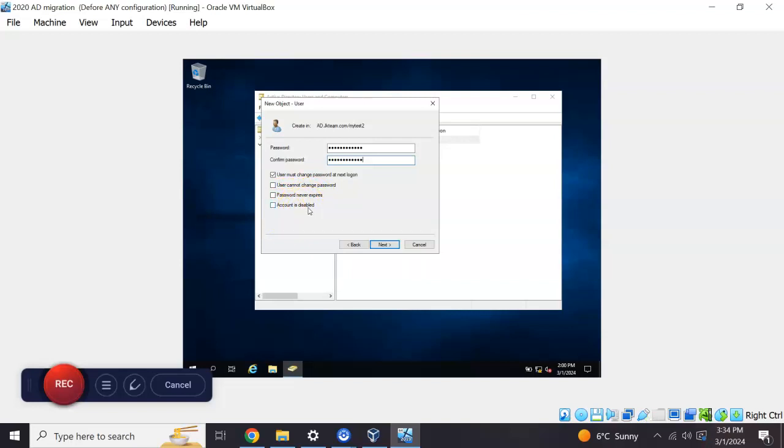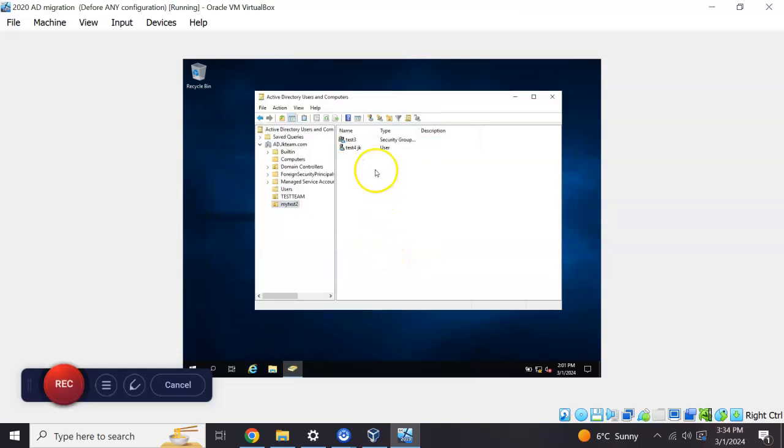Suppose the user wants to log in after 5 days and I want to create the account today, then on the particular day when the user is about to start, we can just go ahead and enable the account. Currently, we are just going to create an account with the password, saying that the user must change the password whenever logging in for the first time. Just click next. It will show you the details of whatever we have configured so far. If everything looks good, just click finish, and it will automatically create a new user.